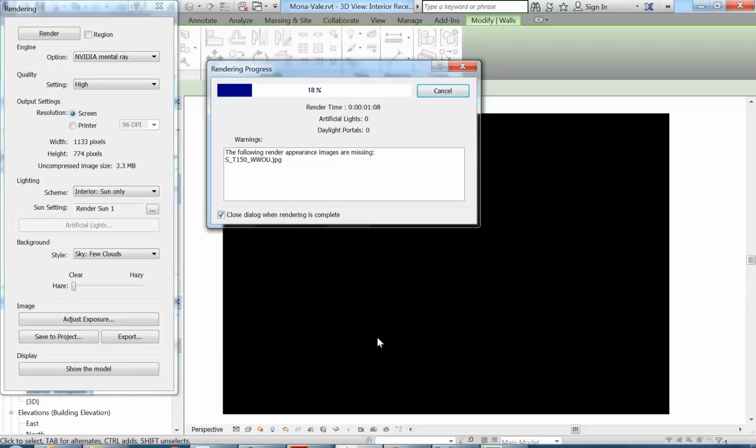But that is another good reason for setting up the rendering early on, because then you can add more detail and have a pretty good idea how it's going to render without sitting around waiting for hours.